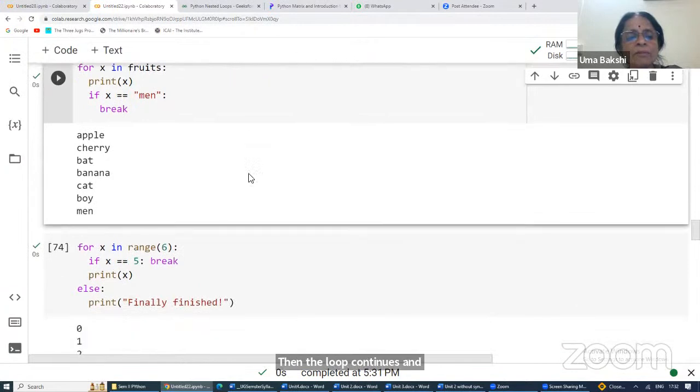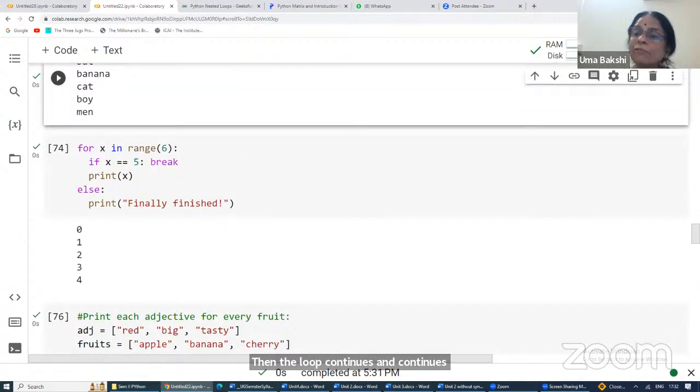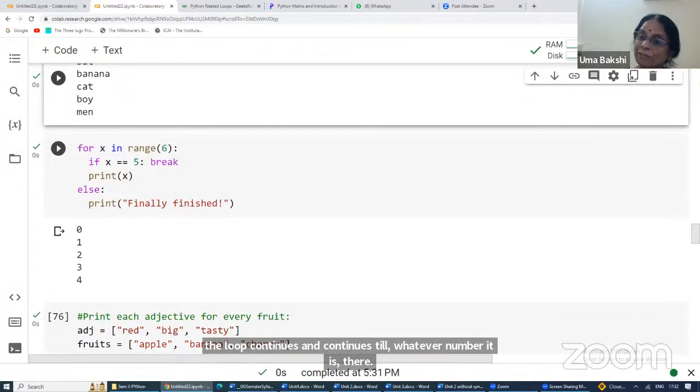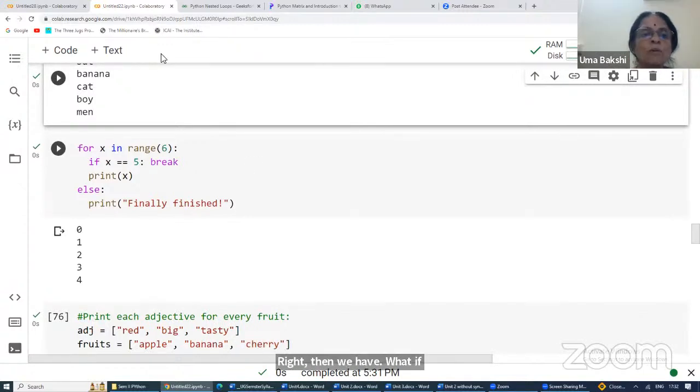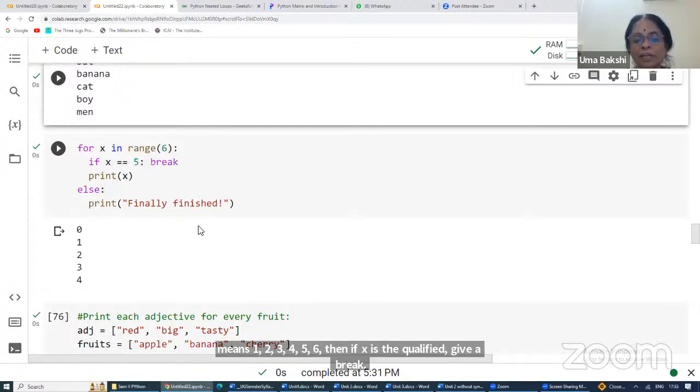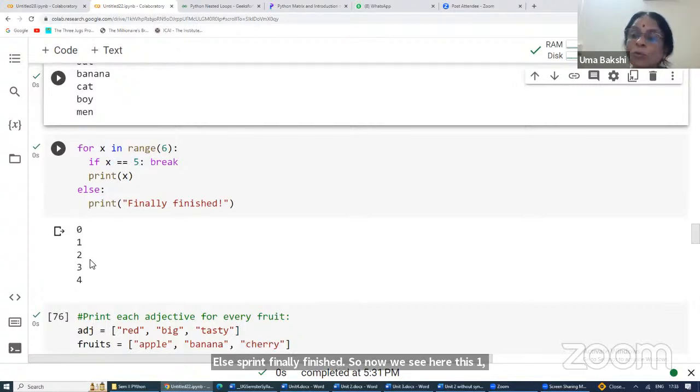Right? Then we have for, if, and else. In the for loop, we have if, we have else also. For x in range 6, range 6 means 1, 2, 3, 4, 5, 6. Then if x is equal to 5, give a break. Print x. Else, print finally finished. So now see here 0, 1, 2, 3, 4. I don't want it equal to 5, I want it up to 5. So up to 5 it will take, give a break, and finally print the program is finished. Right?